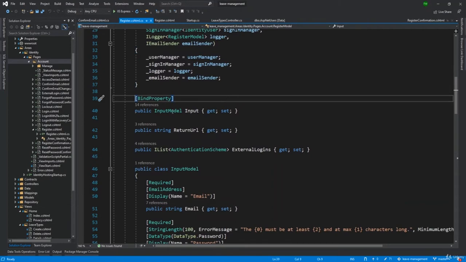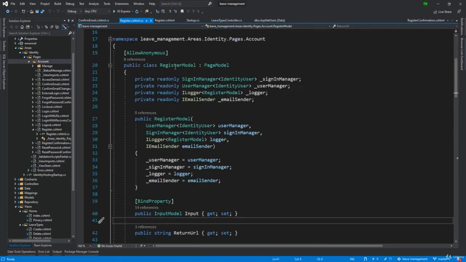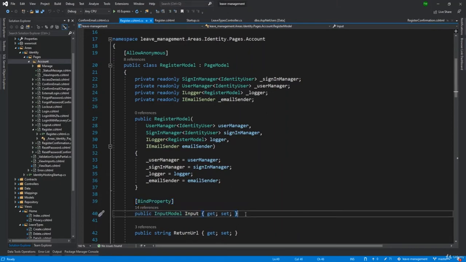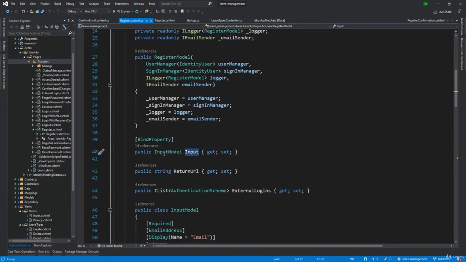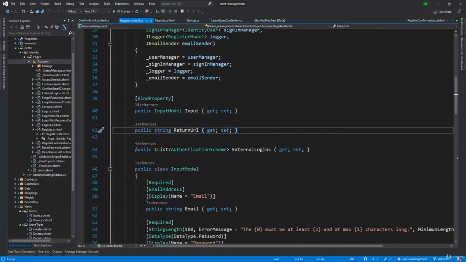We see here that we have a property called Input, of the class type InputModel, and it has a data annotation that says BindProperty. BindProperty basically says that if something is listed in the model and we give it BindProperty, it gives the view visibility of this property. So in this situation, we're telling the view that it should have visibility of some object called Input, of the class type InputModel. And we have a return URL, which I'll get into the purpose of eventually.